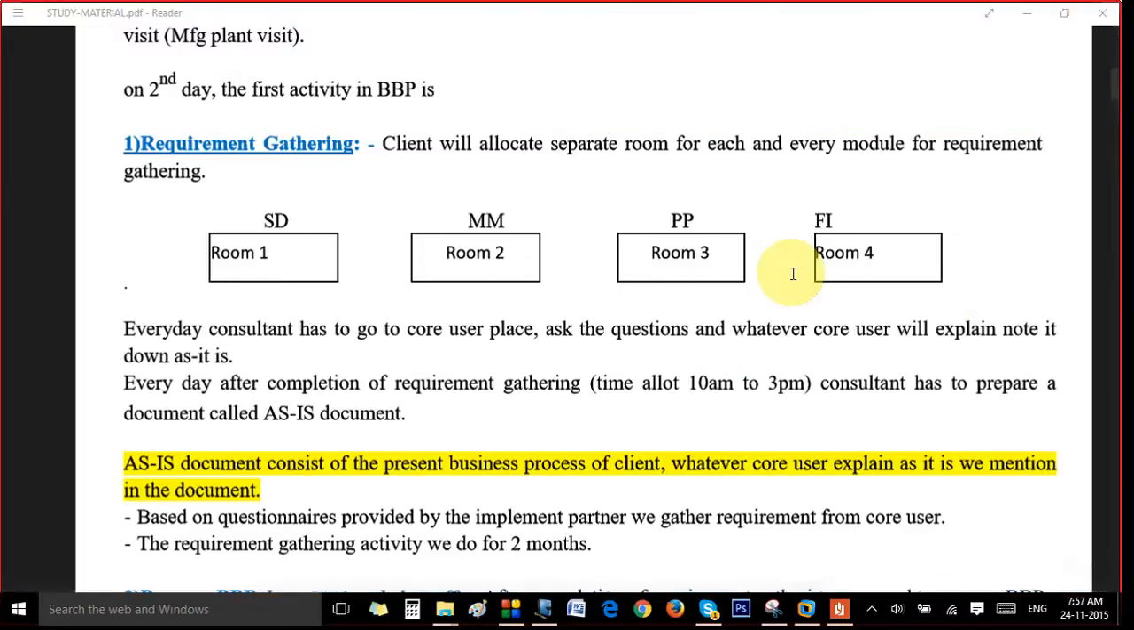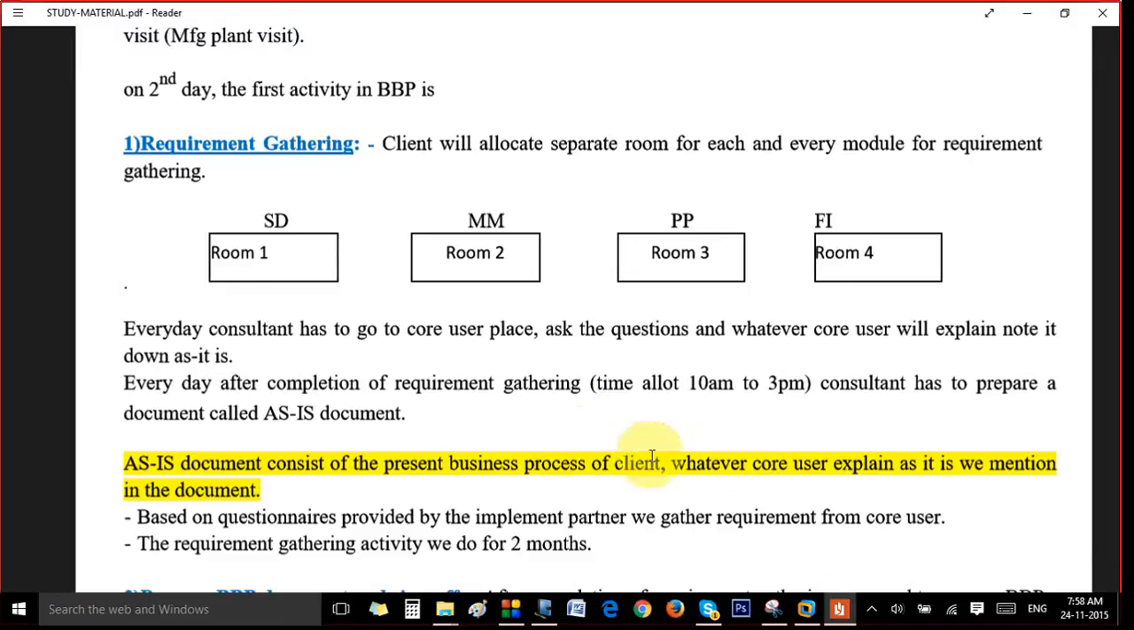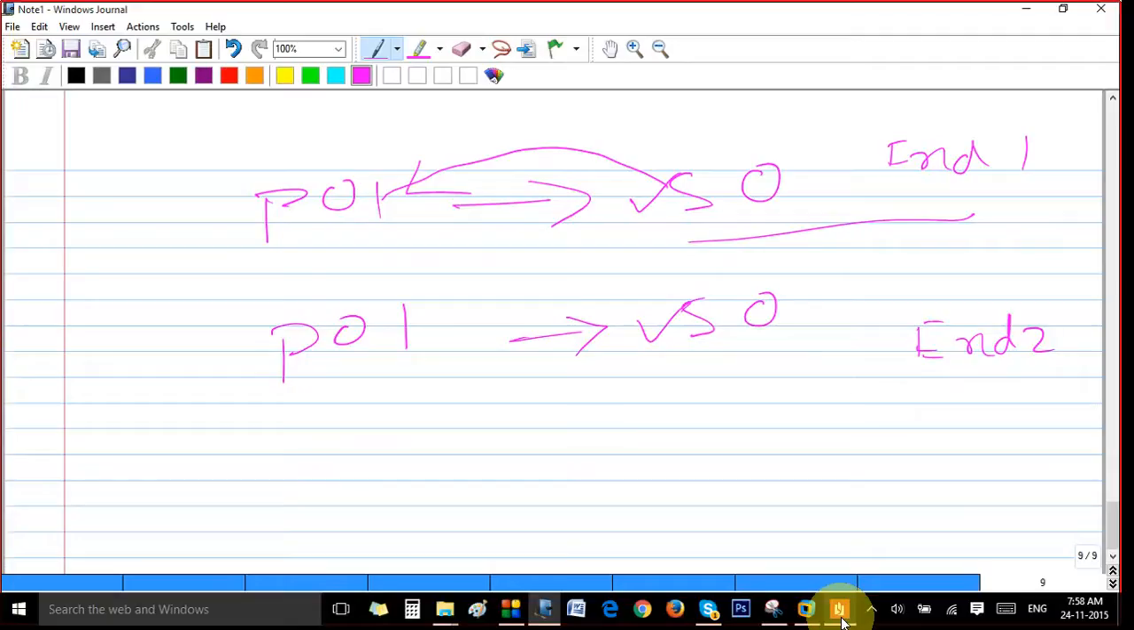Once after 3 p.m., when you come back, you will prepare an as-is document. That is the present business process of a customer. That means they don't want to check the sales order against any open purchase order. This is an as-is document. I'll show you an example of an as-is document.